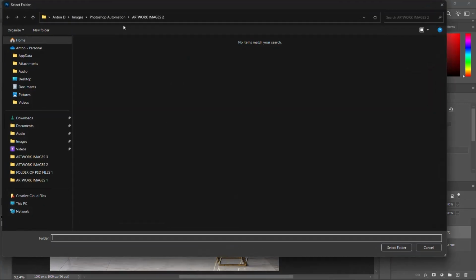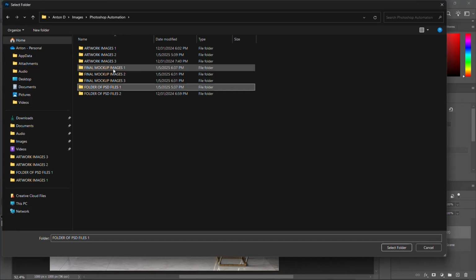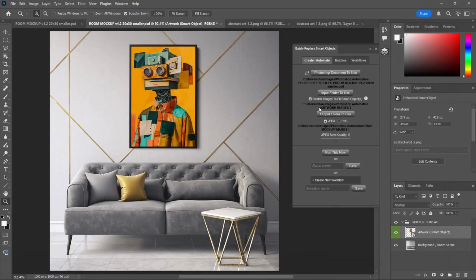Final thing is the output folder to use. This is just the folder that you want to export your final mockup images to. So we'll just go here. File type, you can select JPEG or PNG, and you can also customize the save quality, compression level. The higher number gives you a higher quality image, but the file size is larger.